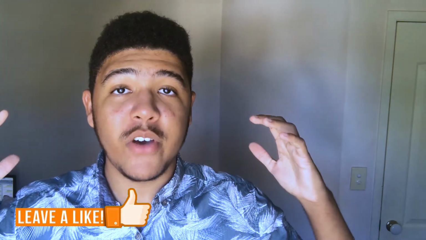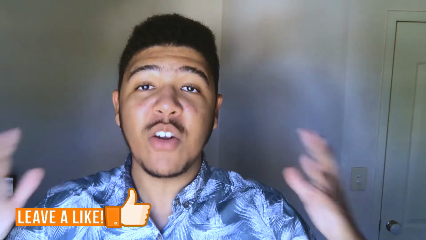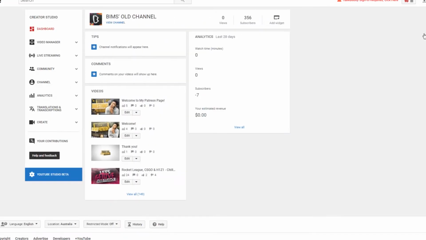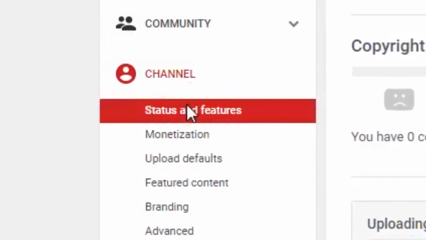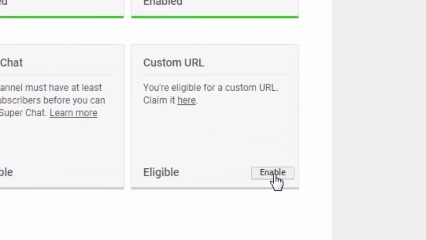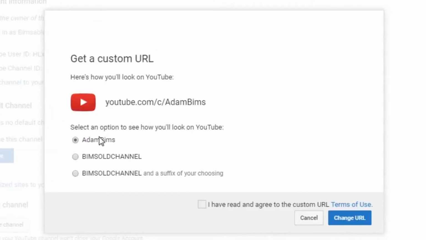Stick around. Claiming a new custom URL. Provided you still meet the requirements, you're eligible to get a new custom URL right away. You want to go to your channel features page in your dashboard. You can do that by going to your Creator Studio, clicking channel, then clicking features. Select custom URL and follow the process to create your own custom URL, just like you did the first time you chose one.